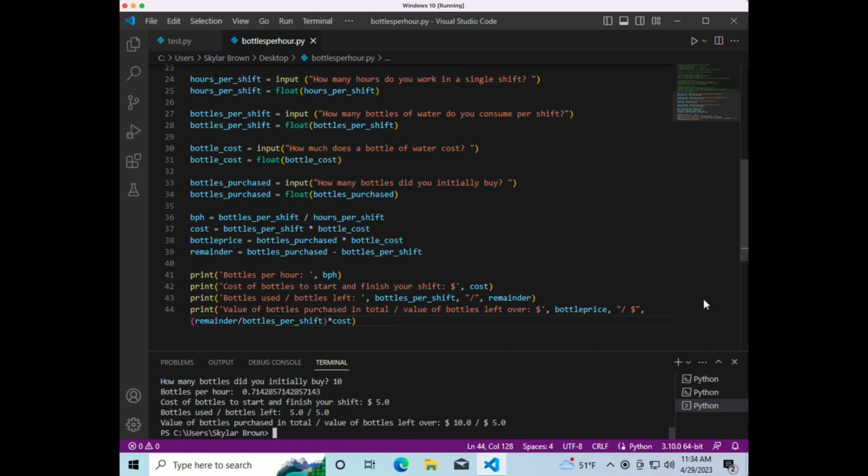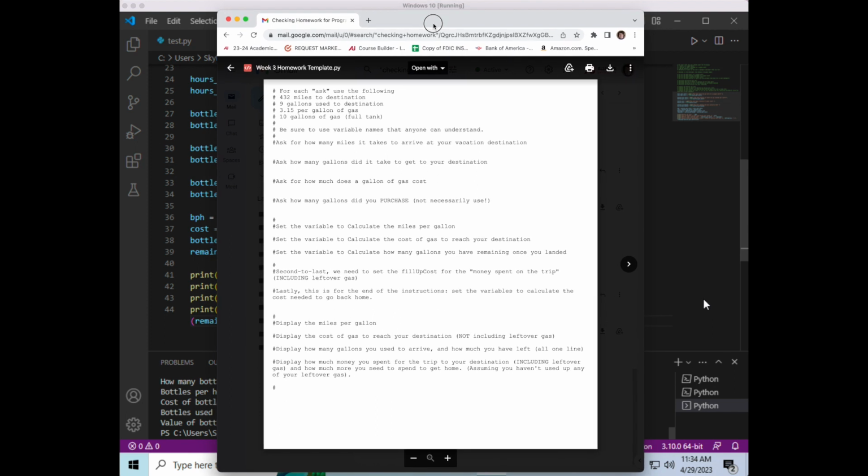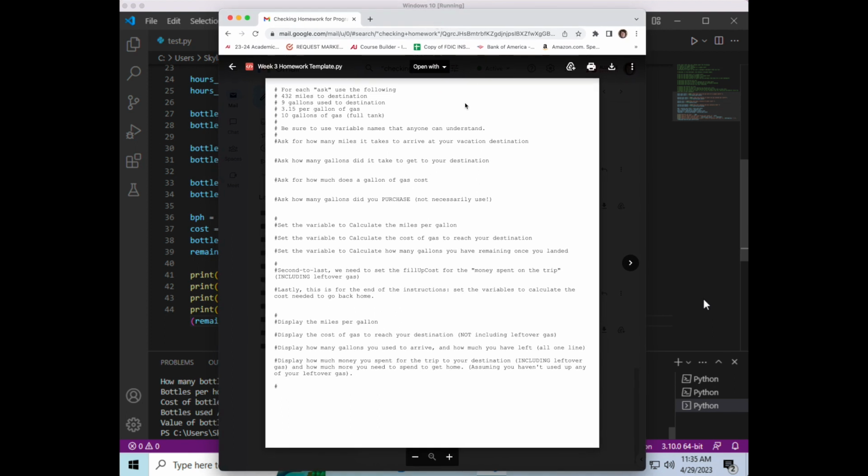Right. So in your homework assignment, and I'm going to bring it here, you will be doing miles per gallon. It's going to look a little bit different, but similar in some ways. There may be some lines missing or some lines that might not be needed. Who knows? But for each ask, the user will use the following so that the program runs well. And you can put these comments in, and this template is available on Brightspace as well.